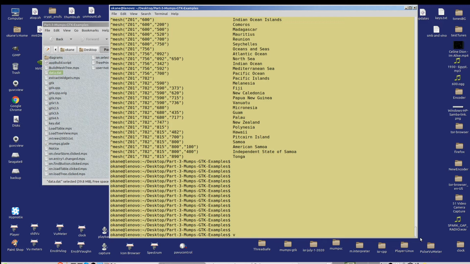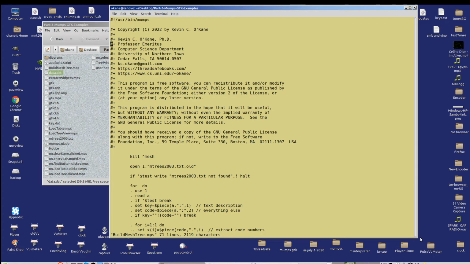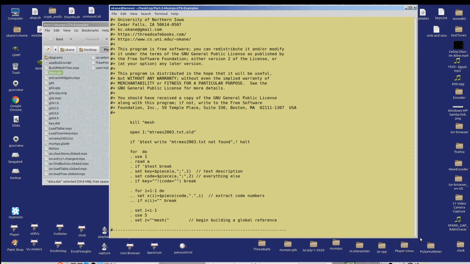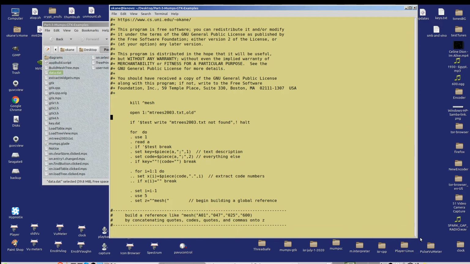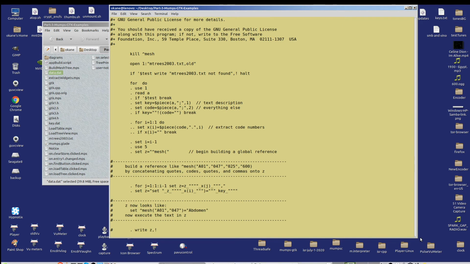Now the program, again, I'm into mumps here, but anyway, I have to tell you how it works here. That destroys any previous instance of the database. I'm calling the database mesh. Okay, up arrow mesh is the name of the database. That opens the file mtrees2003.txt. Old means it already exists. New would mean we're creating it. I'm not going to get into the details here. Test tells me whether or not the open succeeded. If it didn't succeed, we're done. I assumed it opened because it's there.